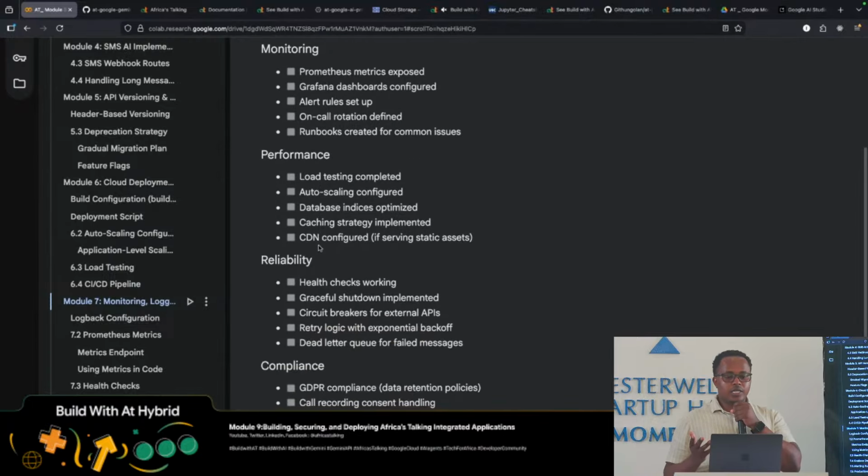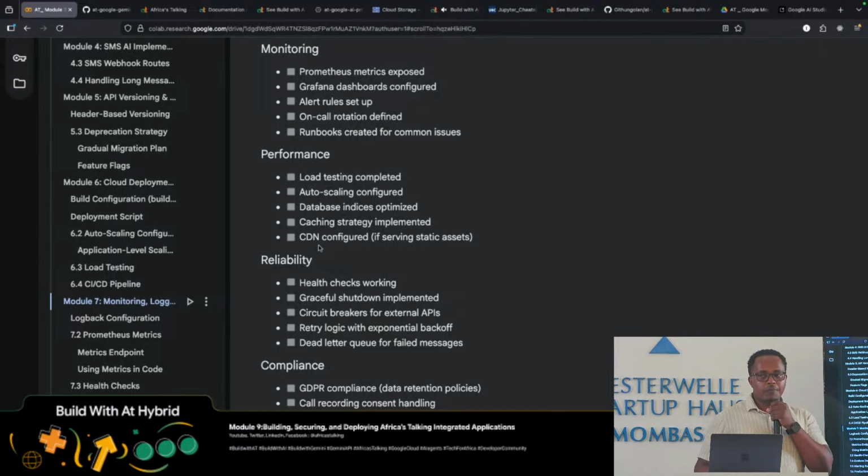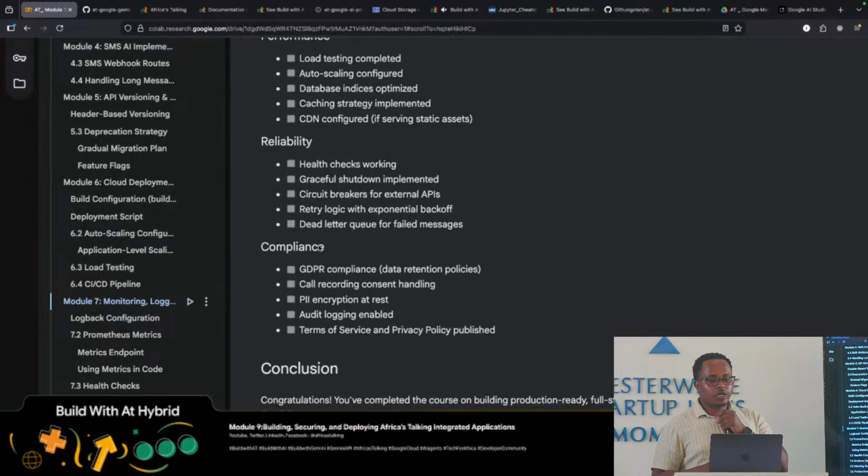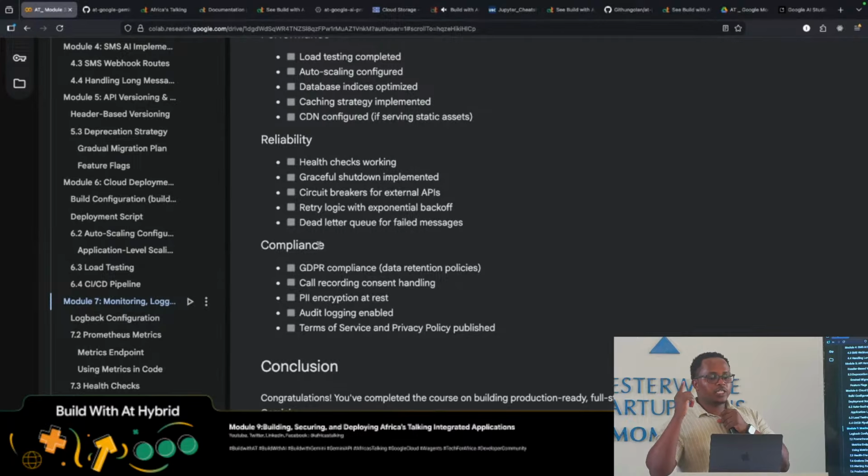Performance: do load testing, auto-scaling configuration, DB index optimization, and have different caching strategies for frequently accessed resources or frequently accessed services or those columns, you can easily cache those. Configure a CDN for different zones or different locations. For reliability, ensure that your health checks are working. You can do those periodically, like 5 minute or 10 minute intervals, to continuously monitor the health of your system. Graceful shutdown.